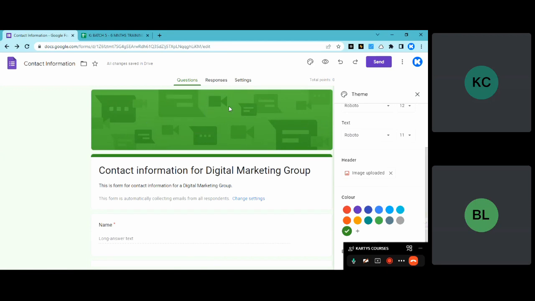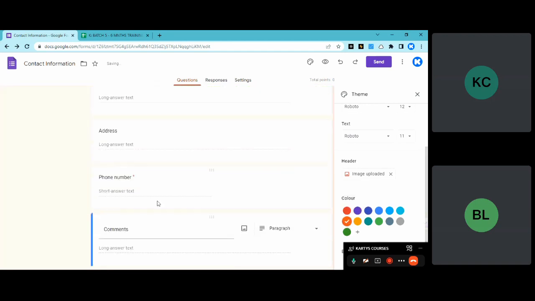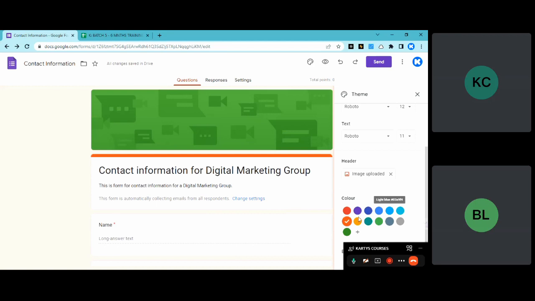Okay, this image. If I don't want this green one, I can change it and I can choose any other image. I can click on it and I can upload. I will not do that right now because I'm okay with this. Now I don't want green color. I want orange line, orange theme. So let me just change it, or blue. Yeah, I'll keep it blue. Okay.